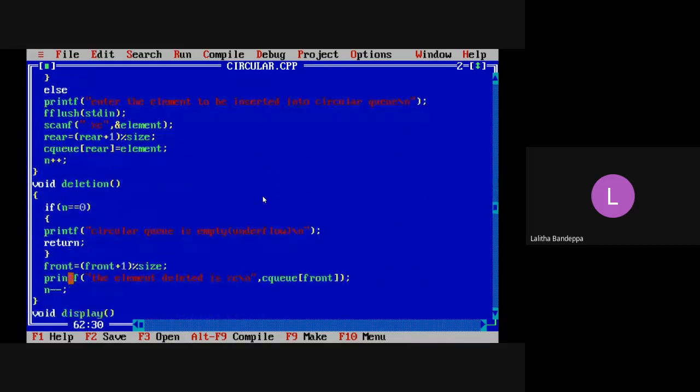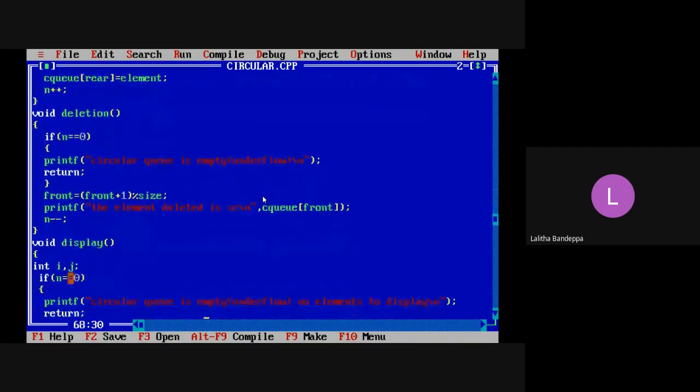Next is deletion. To delete, there should be some elements. If n is equal to 0, it will print that the circular queue is empty, that is underflow, and then it has to return. If it is not empty, then it has to delete. The rear position is used to insert the element, and the front position is used to delete the element, so you have to find the front position where we have to delete.